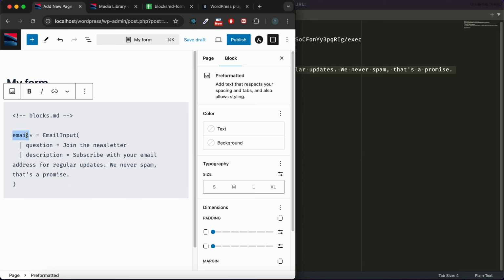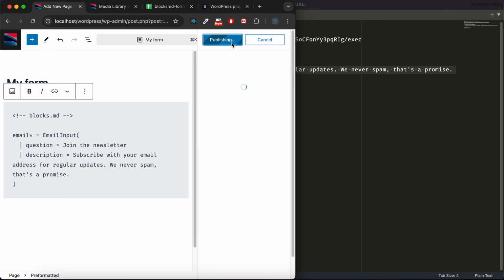What I'm doing is creating an email field. So email asterisk, which means that this is a required field, is equals to email input. Inside that, I have the data that I want to pass to this field. So question is equals to join the newsletter. Description is equals to subscribe with your email address for regular updates, blah, blah, blah. So let's just save and publish this page.